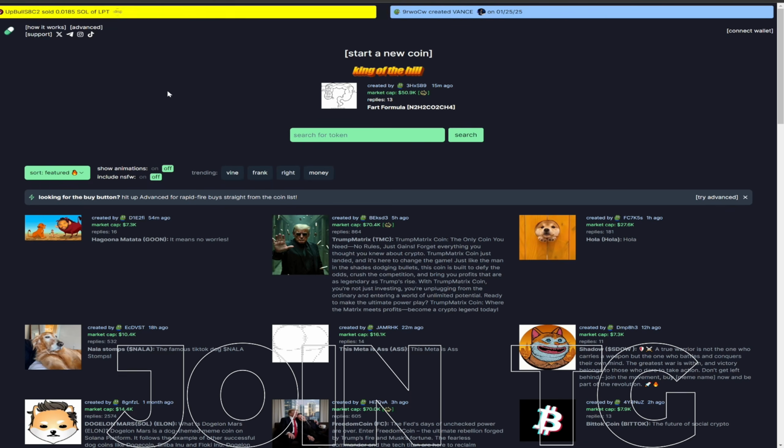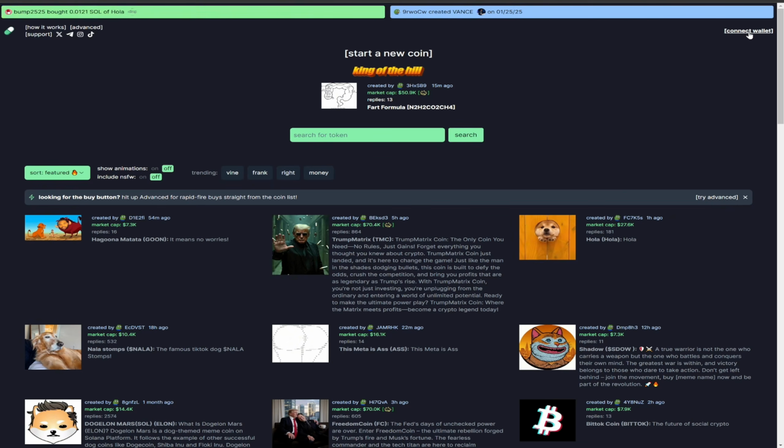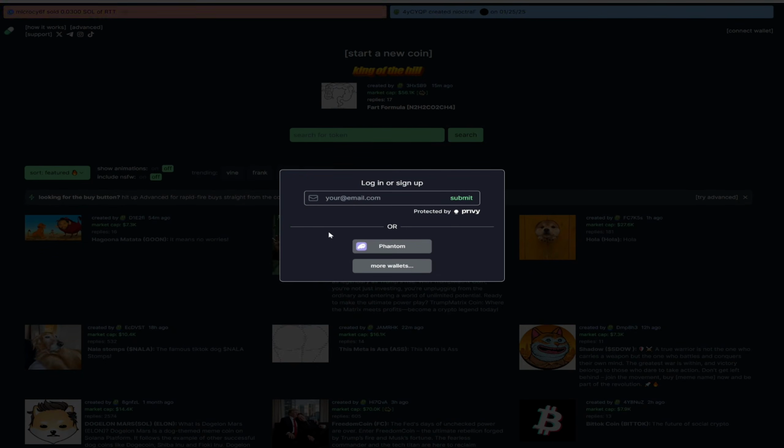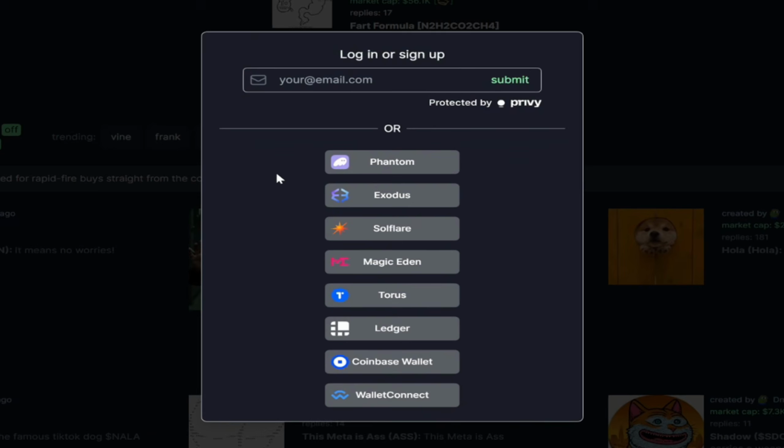So you're going to go to Pump.fun. All you got to do is go here where it says connect your wallet. You're going to click there. It's going to ask you to log in if you have an email address. But what you want to do is click your Phantom wallet. Now, if you don't have a Phantom wallet, but you have another wallet, these are the wallets that are currently acceptable right now. Usually a lot of people use Solflare, Exodus, Coinbase. Those are the ones that people use. But Phantom is the one I personally use and the one that almost everybody uses.